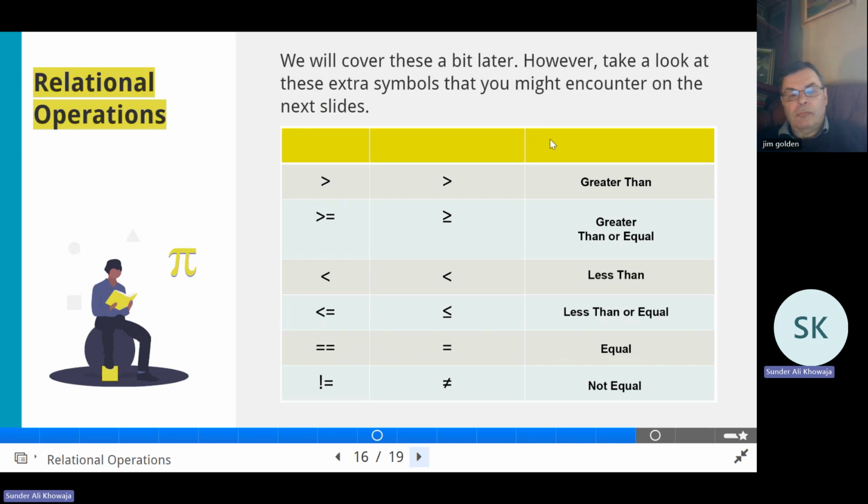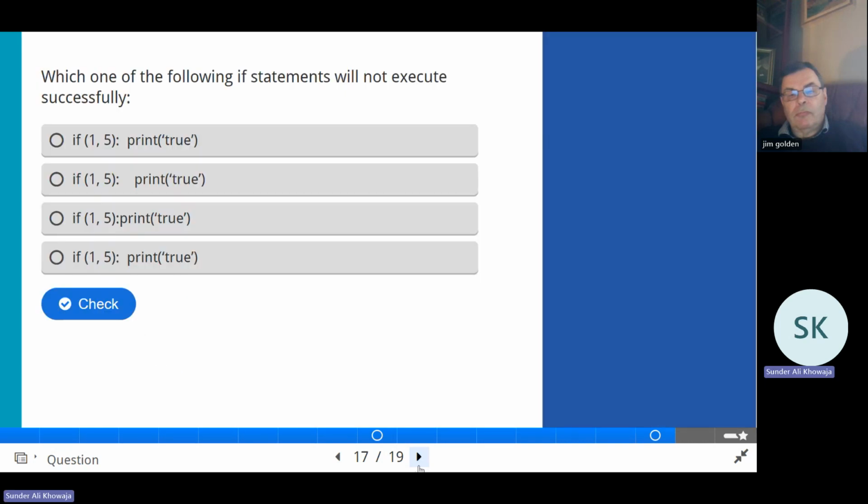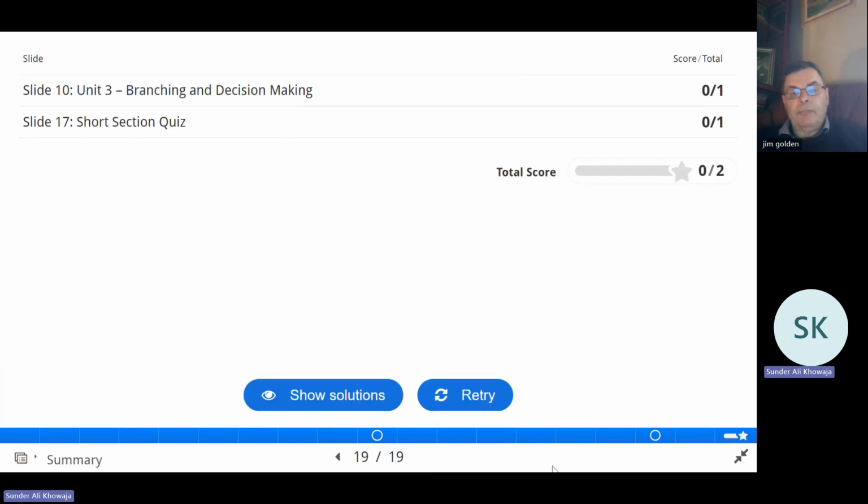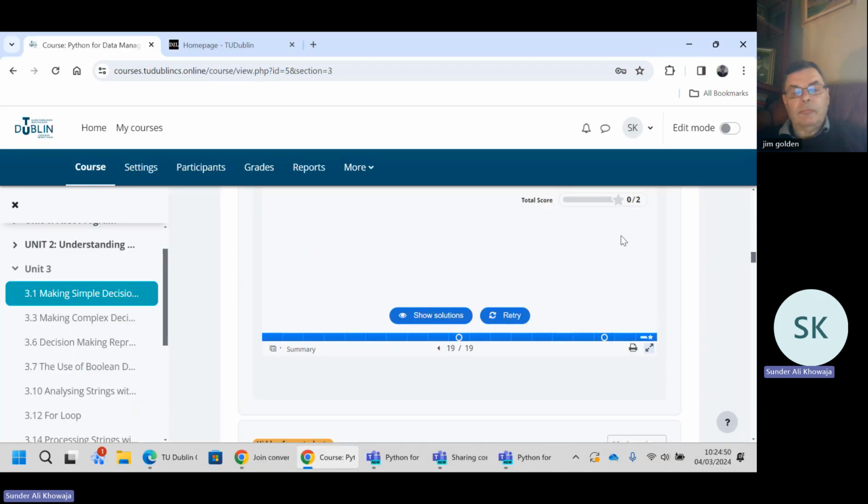We will see examples of these extra symbols that we might encounter in data that needs to be analyzed and taken care of while applying conditional statements. After going through this, I hope it will be easy for you to answer these questions. And of course, if there is any feedback to improve, please let us know. Okay, let us complete this module.